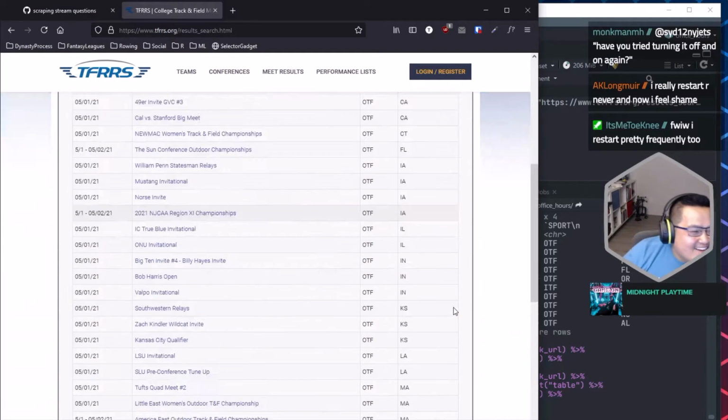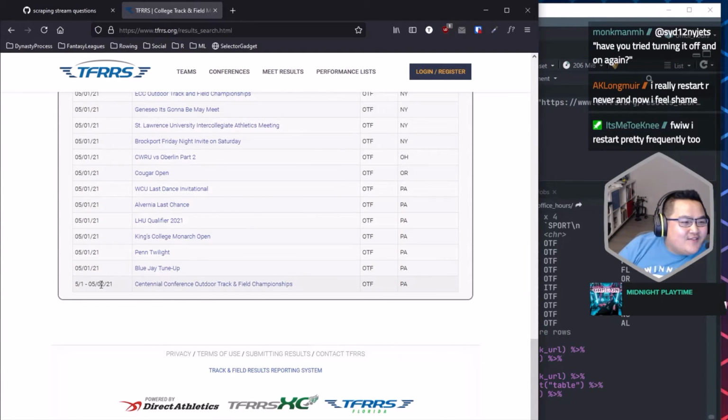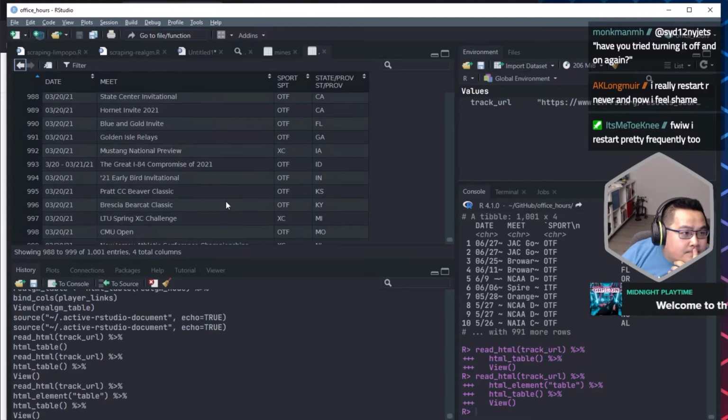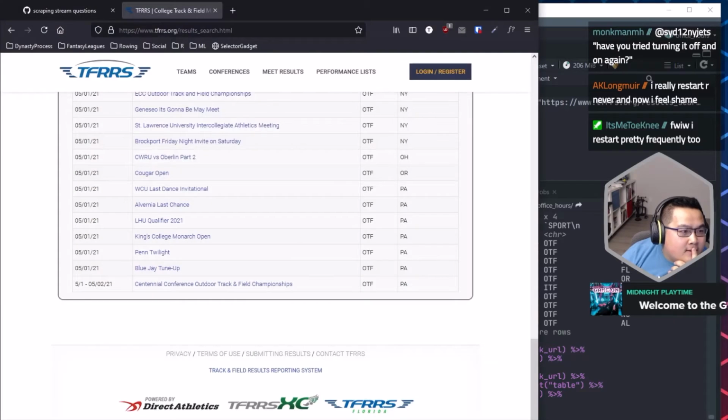It's great. Love it. Okay, so the very first one is the Centennial Conference outdoor track and field. So if we scroll all the way to the bottom, we can see if we got it. We did not get it.